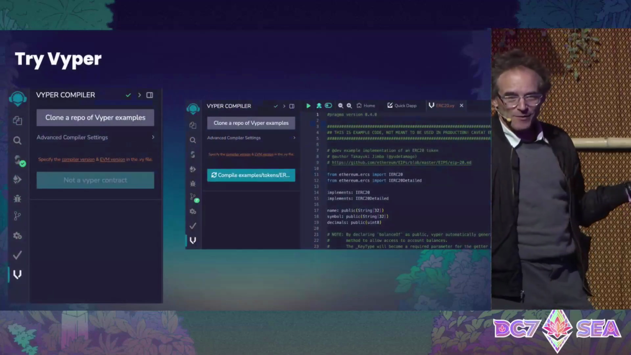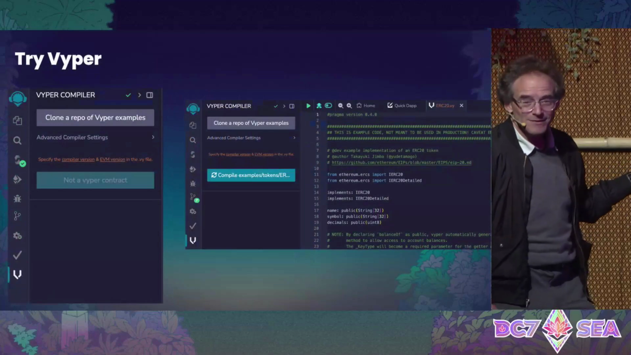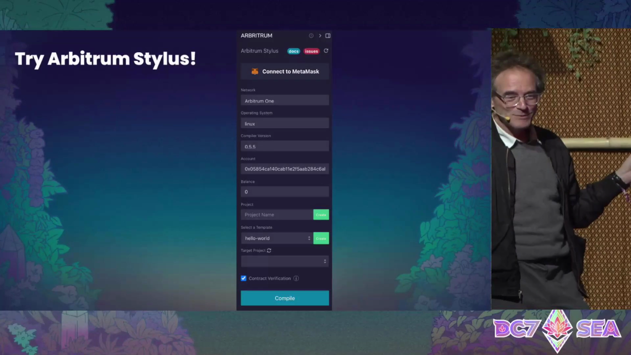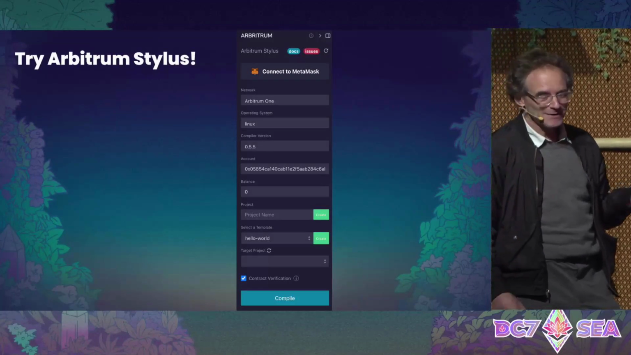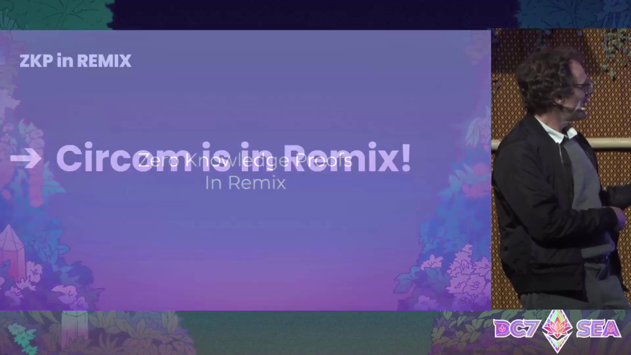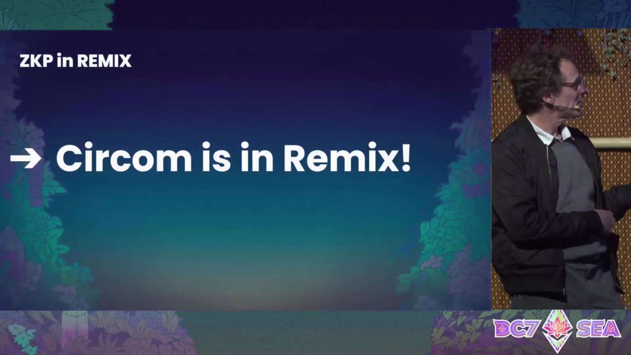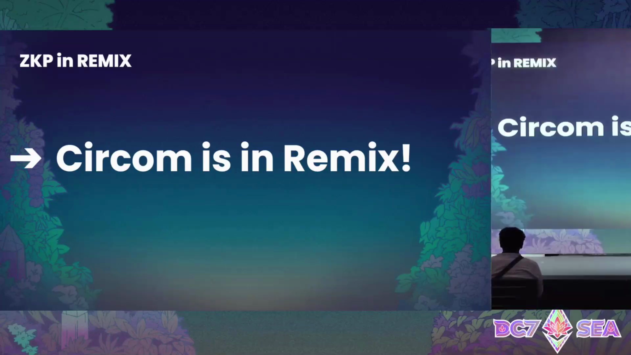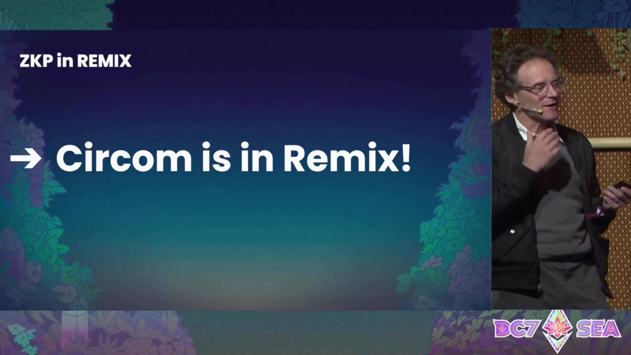We've got a Vyper compiler. We've got Arbitrum Stylus. Anyone want to play with that? Try it out. And we've got Circom in Remix. Has anyone wanted to try running some circuits? I mean, they are a bit complicated, but I think Remix is a great environment to start playing.